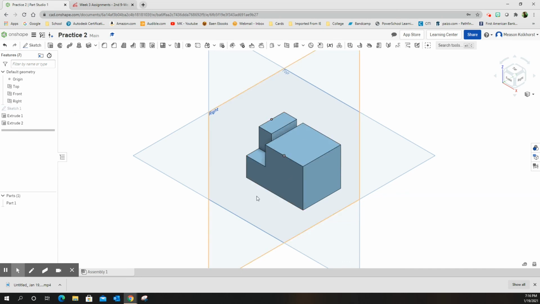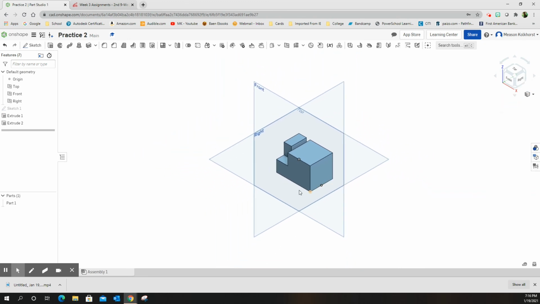I want you to take a picture of this, a screenshot. This is still isometric. I want you to take a screenshot of that picture. And that's your assignment for today. So you should have 2 pictures you're turning in to me, 2 screenshots, one of the dimensions and one of the finished extruded piece.